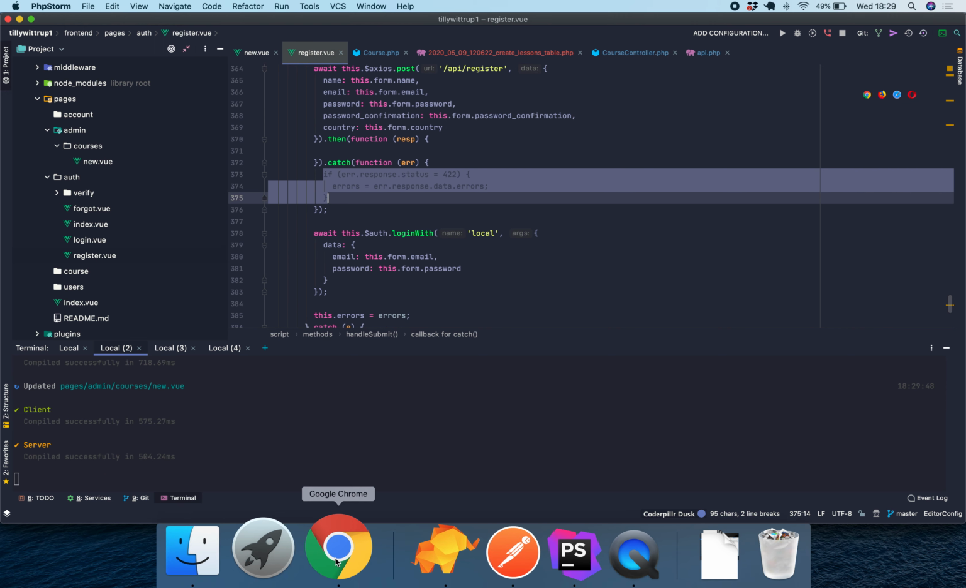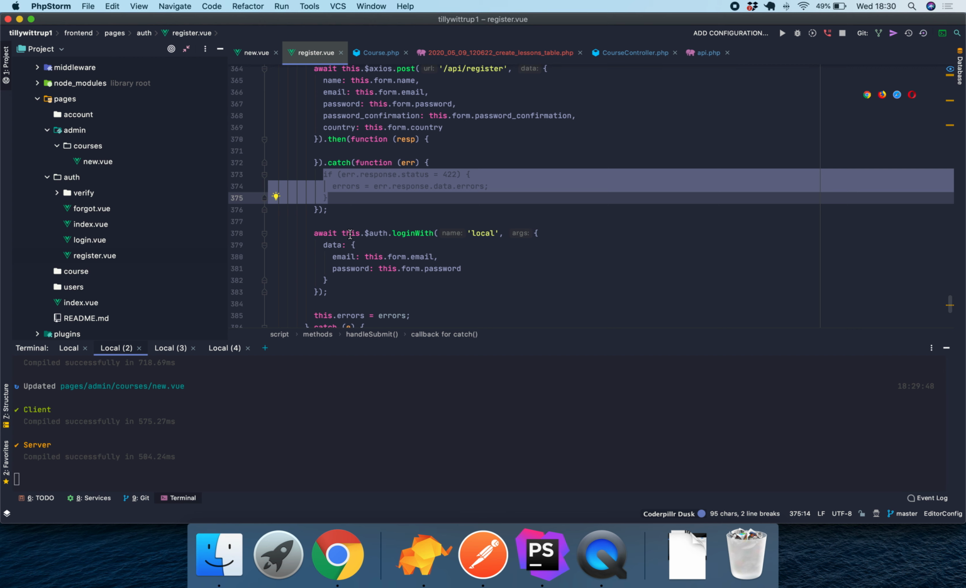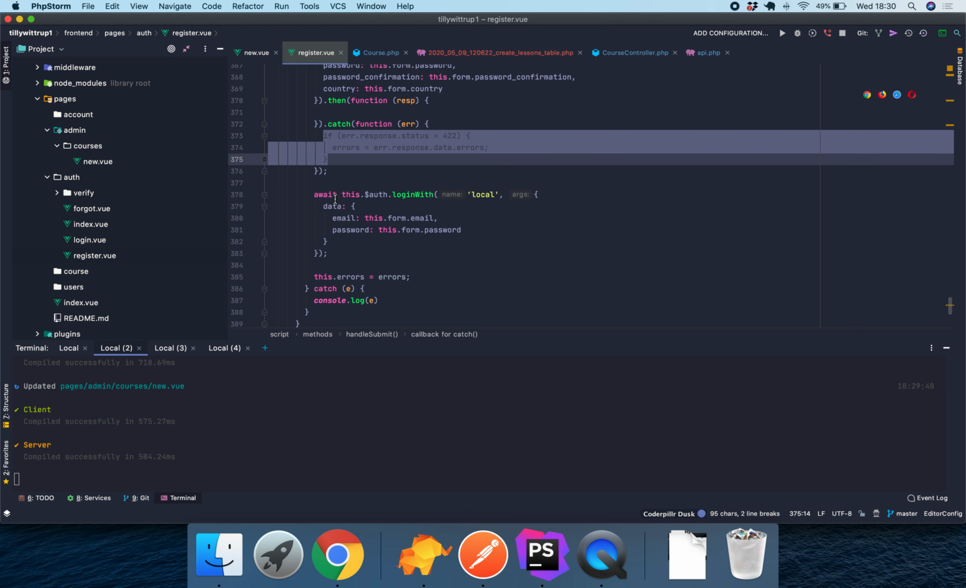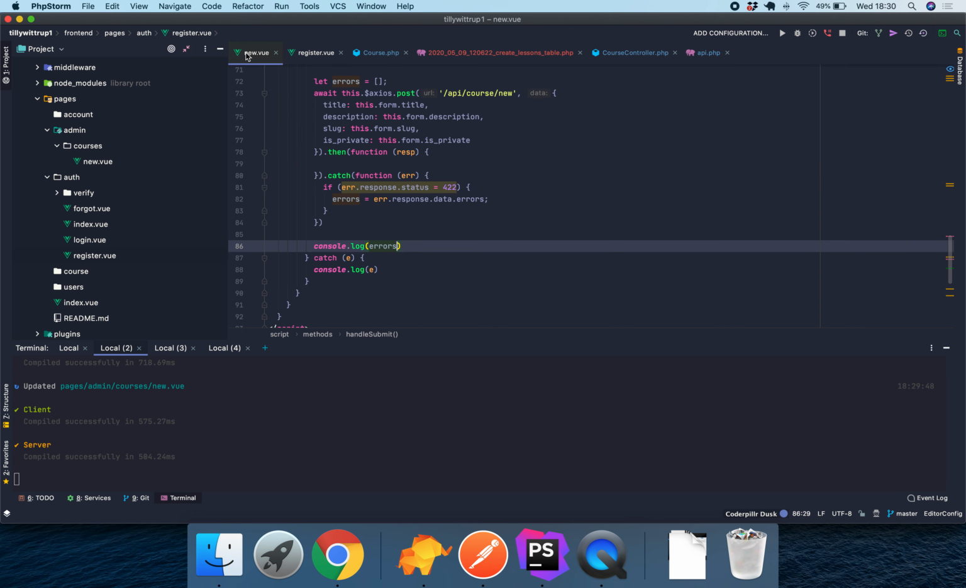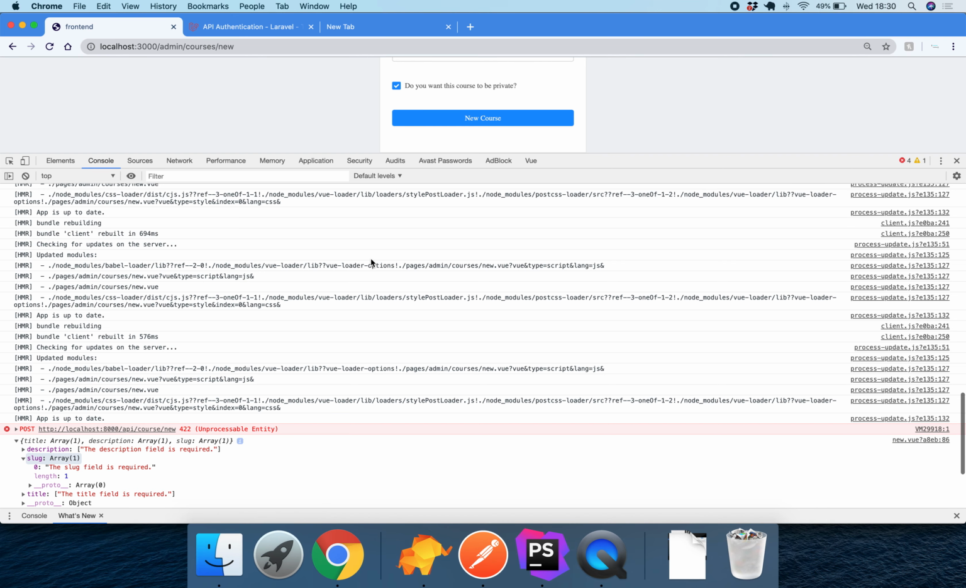we get this here. And what we can do now is go in here where we console.log, and assign this to errors. So let's do that. So this.errors is going to be equal to errors. And now what should happen is we will get these here. We just need to make sure that the title field also gets the correct one here.